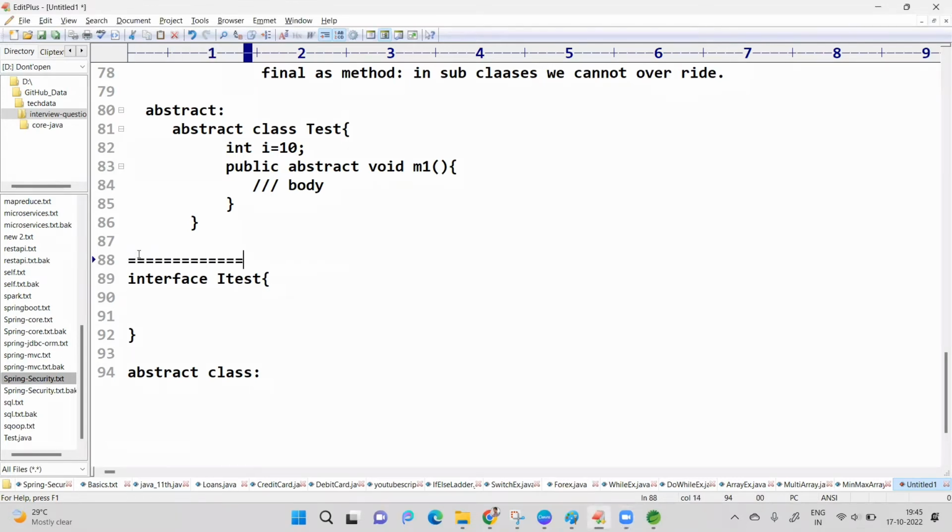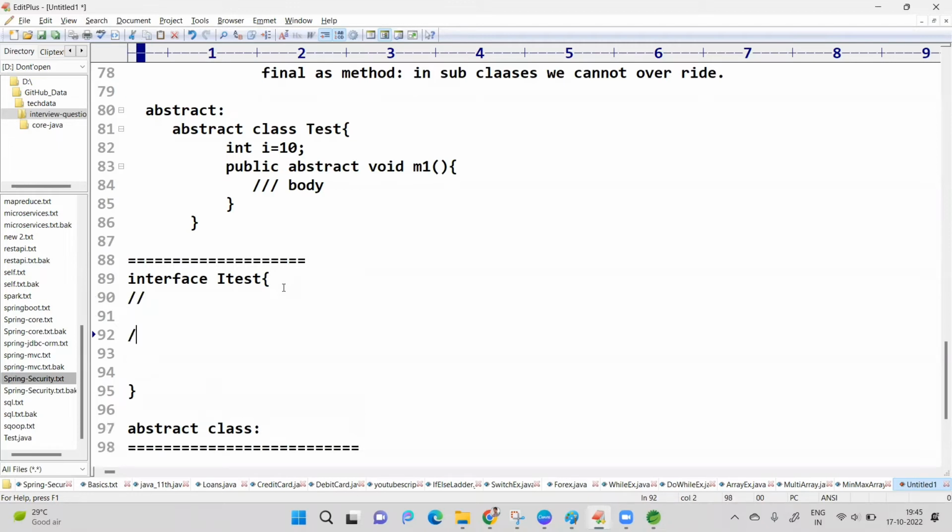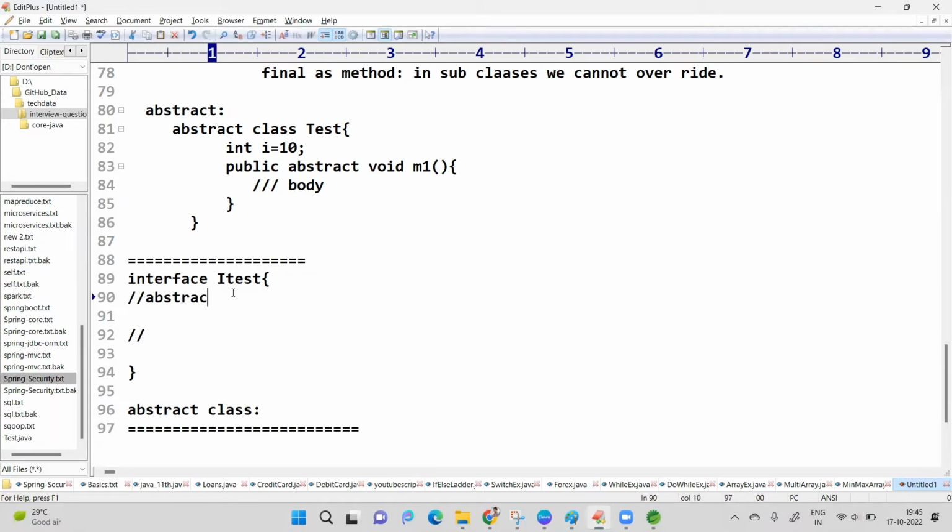Just think line number 88 to 94. I just want to know what is an interface. I specifically told multiple times. Interface has only abstract methods. The purpose of an interface is requirement gathering and specification, and the main purpose is multiple inheritance.